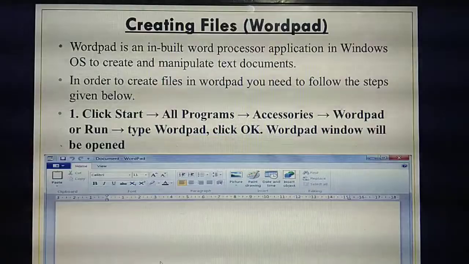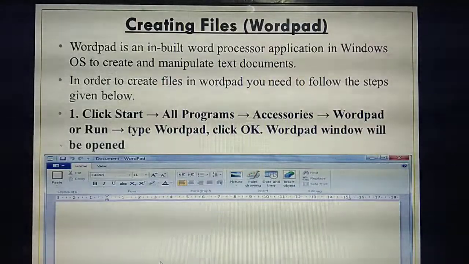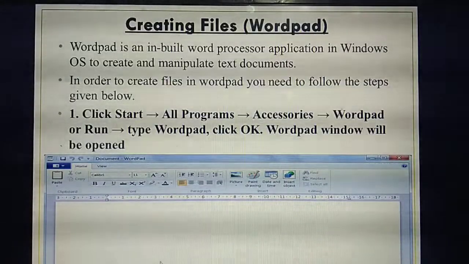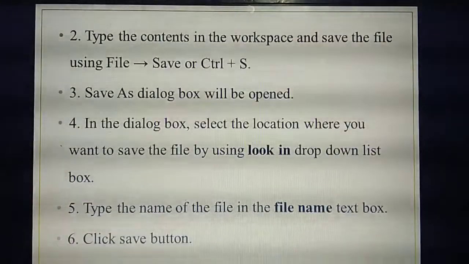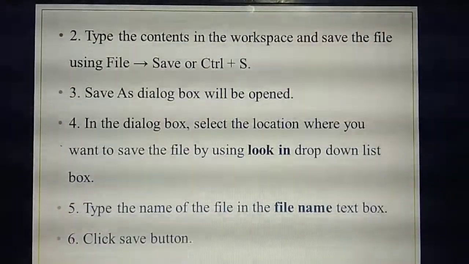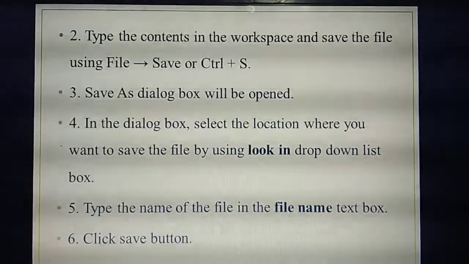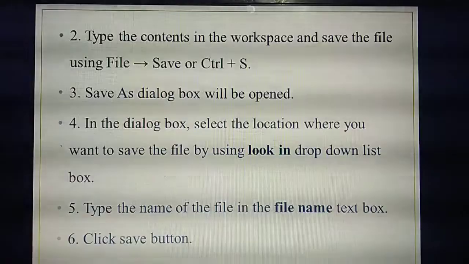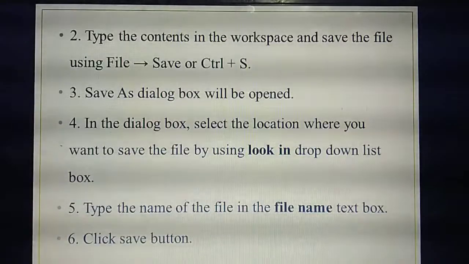What is the second method? Click the run command. From the run command you need to type the name of the application. What's the name of the application? WordPad. Then click OK. This fresh page will open. Understand? Then next you are going to type the contents in the Word file. You can type any text in the Word file. The white area we call the work area or workspace.